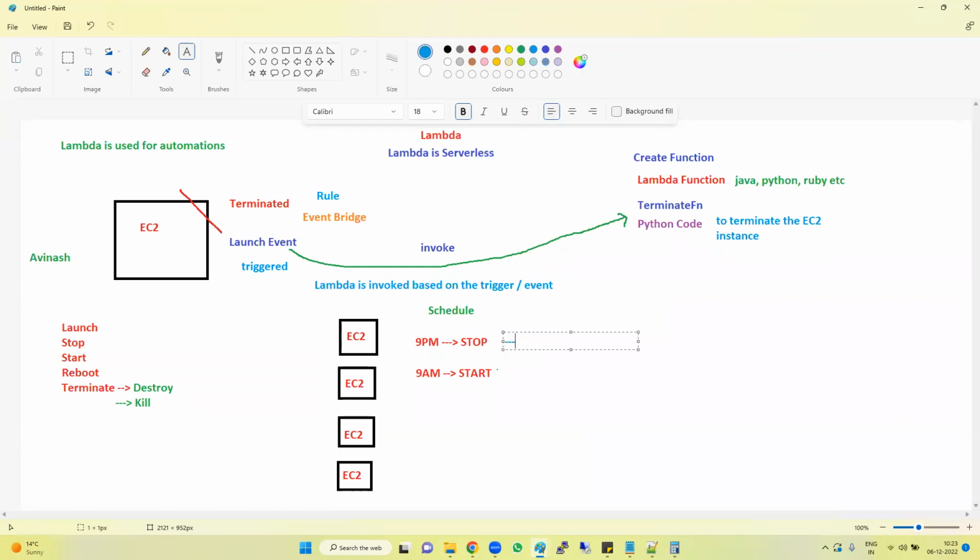One is we can say stop function and write a code there. Call it as stop all EC2 instances. Write some Lambda function, write some code. Stop all. And another one called start function, and what do you do there? Start all EC2 instances.